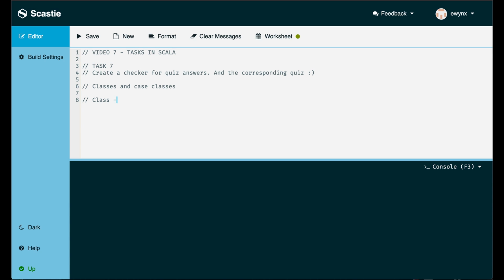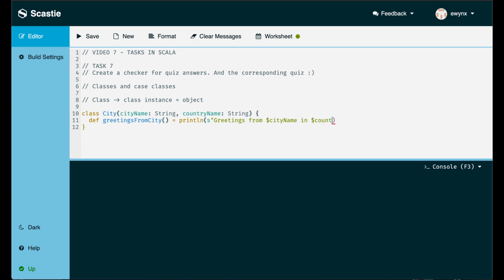You already know that if you have a class, then you can create a class instance from that, and we call that an object. So let's just create a class right away. A city has a city name and a country name of the corresponding country, and we can, for example, create a function in our class city that is greetings from city, and this will print an interpolated string and says greetings from city name in country name, something very simple.